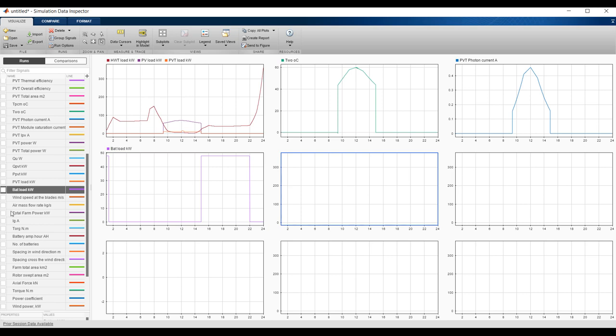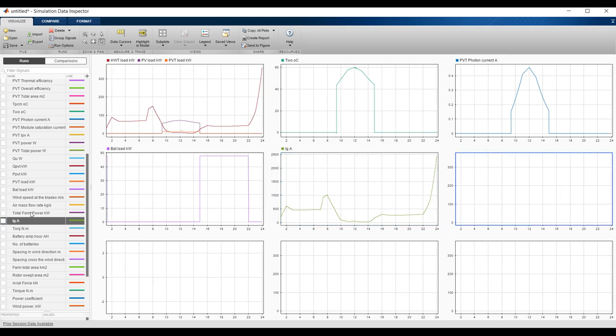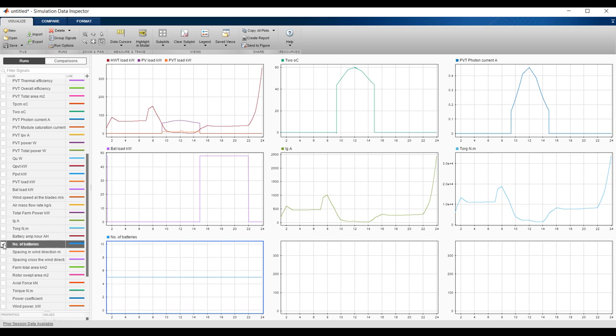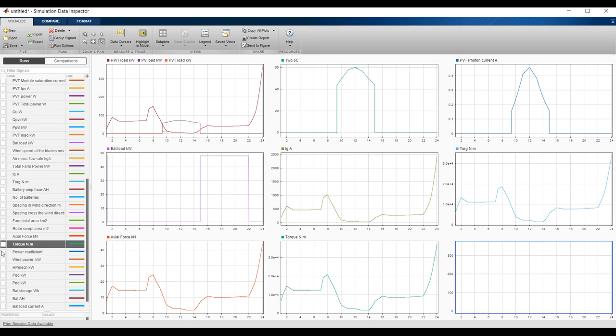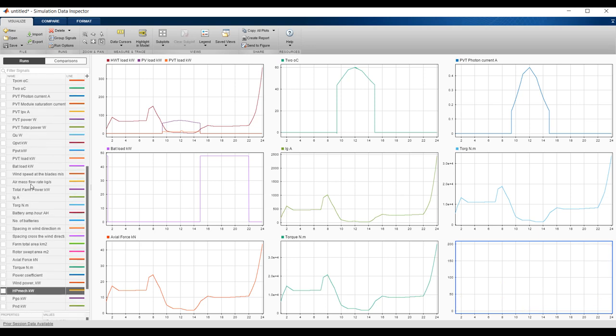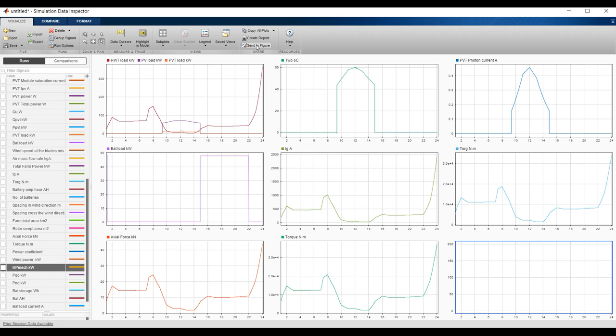Current of a generator, current. Torque, and battery ampere hour, number of batteries, spacing, axial force on wind turbine, torque in newton meters, power coefficient, I think it's constant, yes, wind power, mechanical power. So you can send this to a figure. You click send to a figure here.